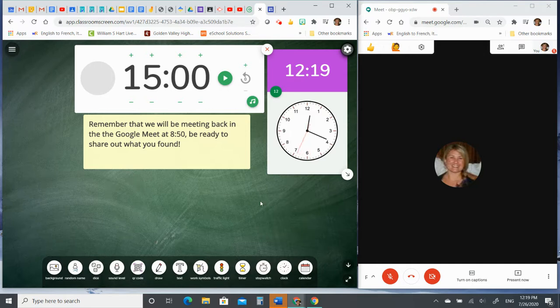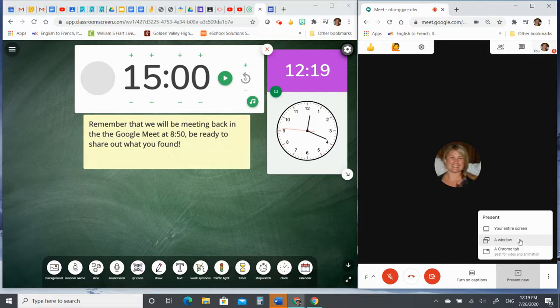But what I do is I set it up ahead of time. So I've got my countdown timer here. I have just the overall time, and then I can put any message in here that I want. Then what I do is in Google Meet, I'm going to hit present now, and I'm going to choose a window. I can also choose a Chrome tab. So either of these are going to be effective for this.